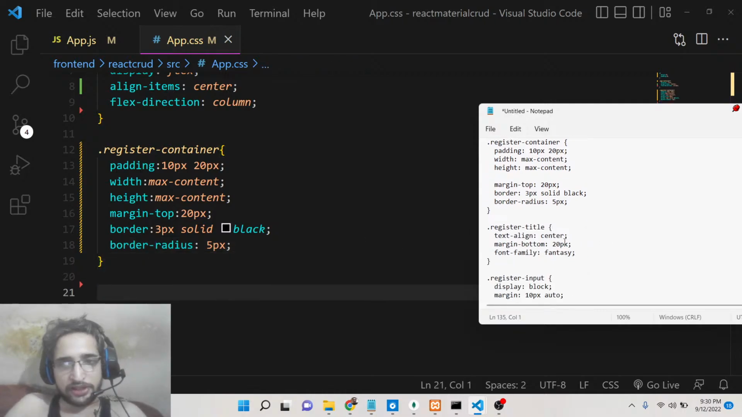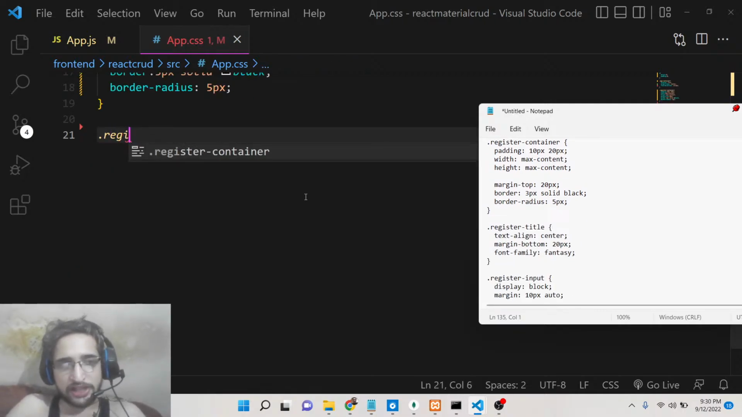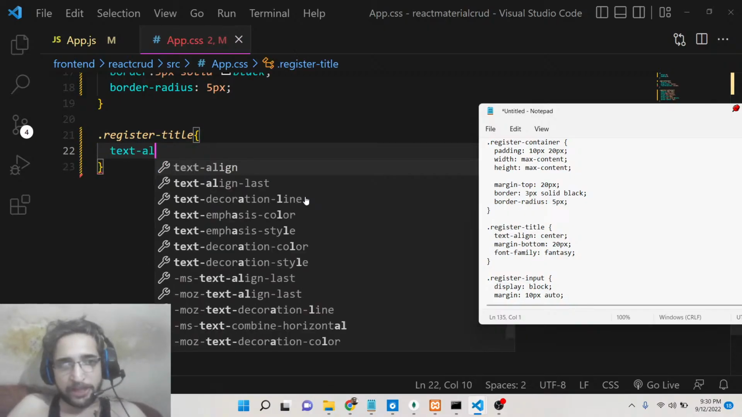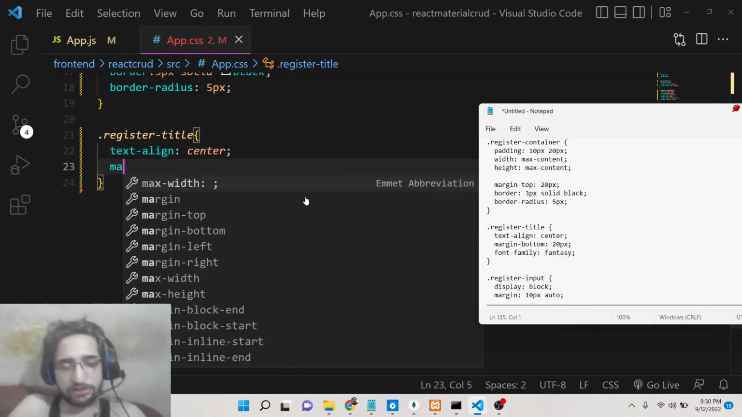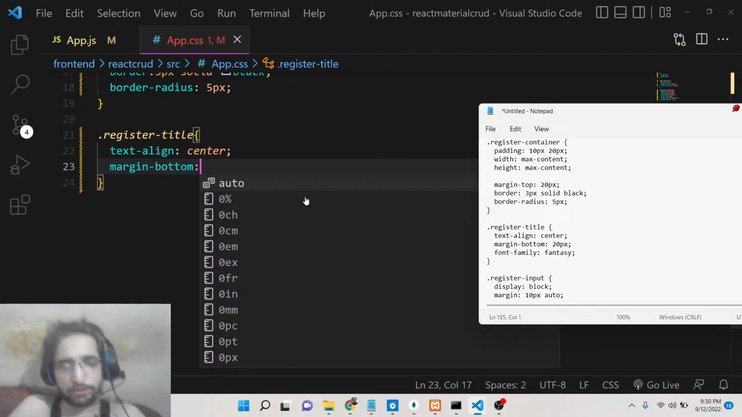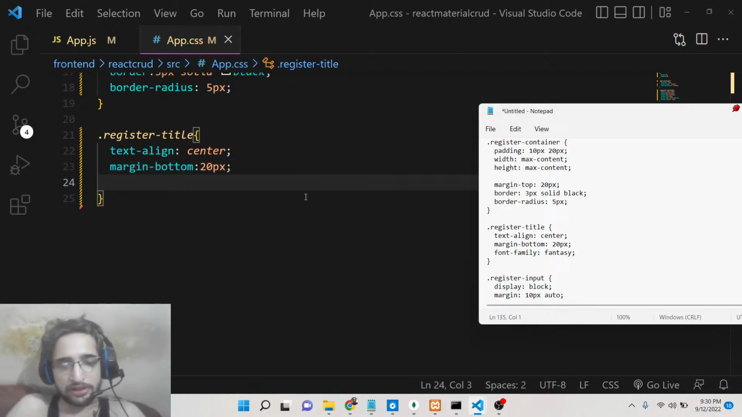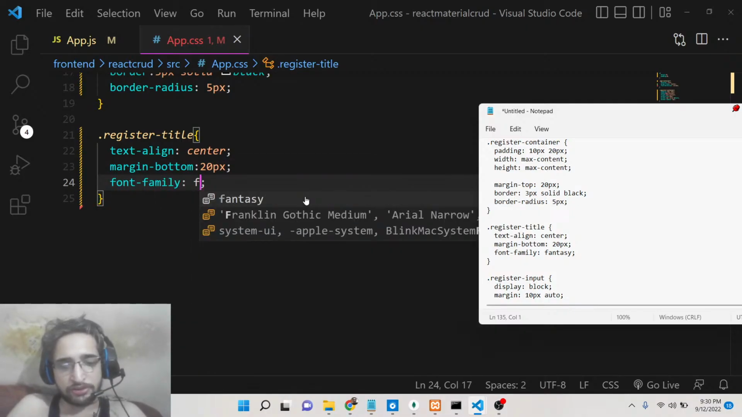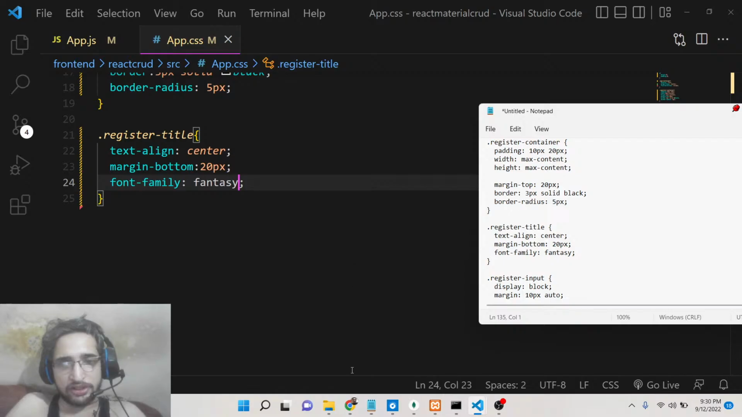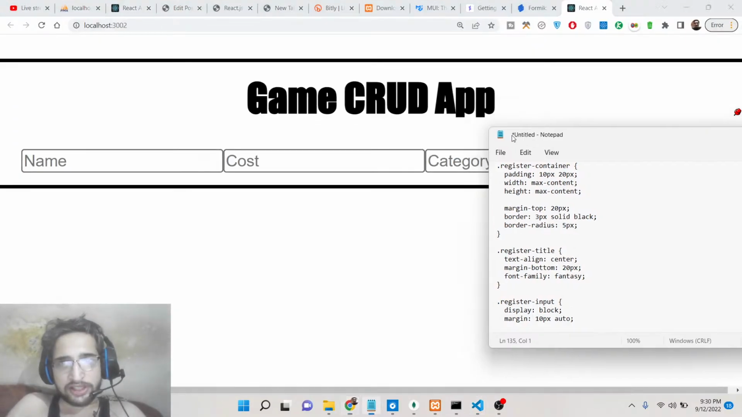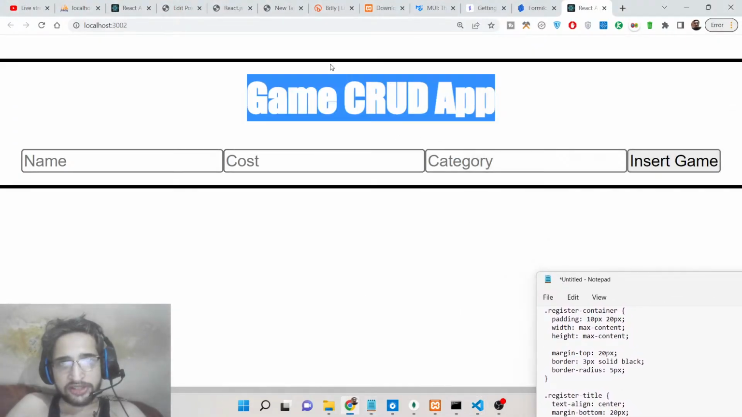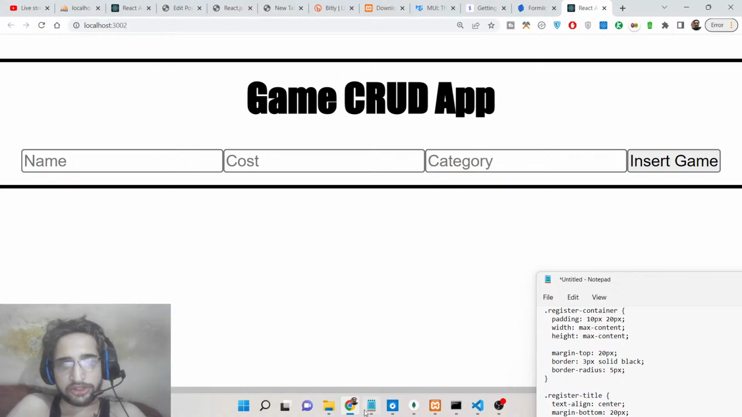After this, we will have the register title. We need to style the title here. Make the alignment to the center position. We will give it a margin from the bottom of 20 pixel, and we will change the font family to fantasy. Now you can see that our font is also changed. It is appearing right here in the center position.